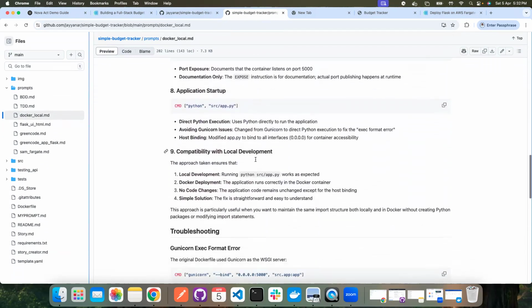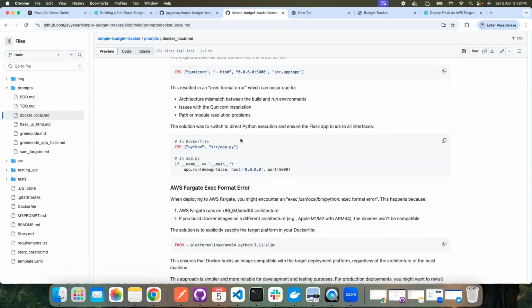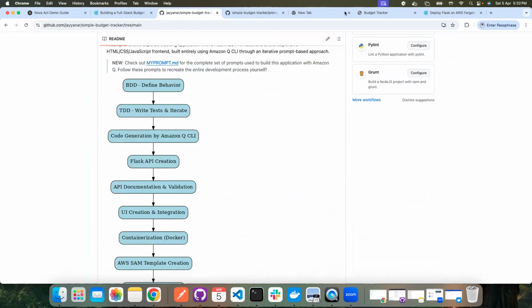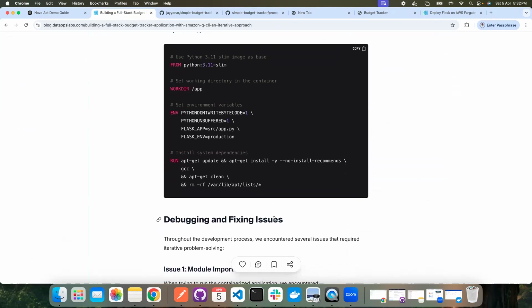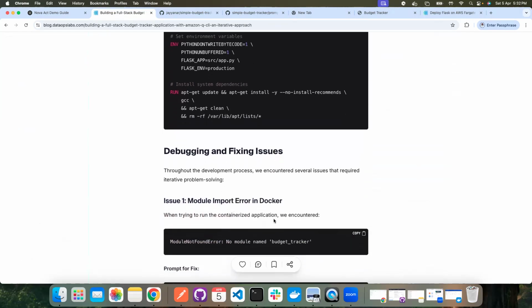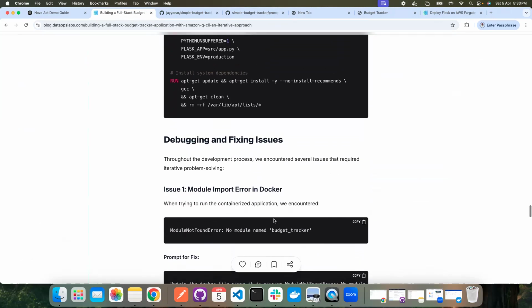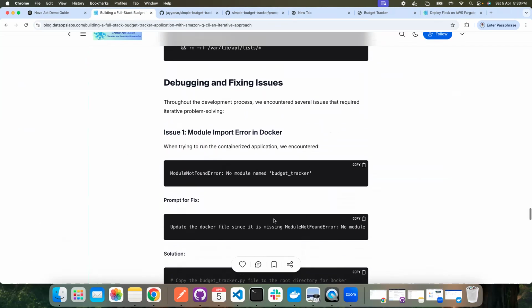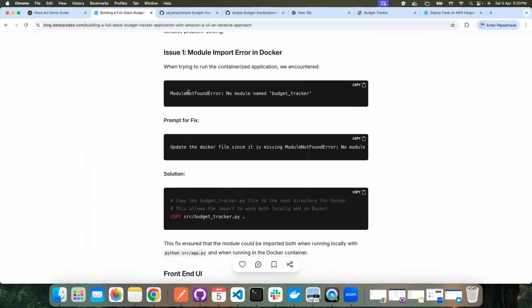You can see a lot of iteration happened in this, including a lot of errors. I'll walk you through the errors one by one, but I still want to continue my approach of not touching any of the code. Using the prompt, I want to fix it. When I run this Docker, I'm getting a no module error.